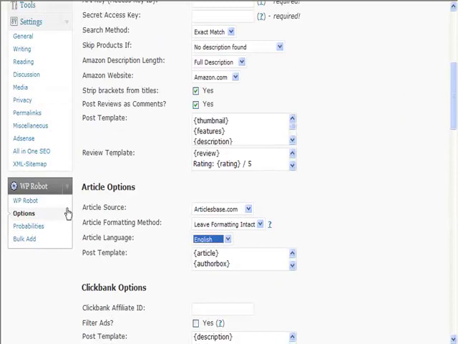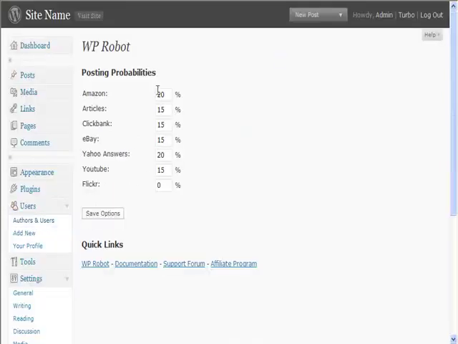So you can see you can post quite a lot here. If you go to probabilities, you can set the probability of what you want posting. So you can say, right, well, I'm mainly going to be working on Amazon products, so I want 80% Amazon. I want 5% articles, 5% ClickBank, 5% Yahoo Answers. I don't want any eBay, and I want 5% that. And what it will do is randomize it. So say 80% of the time you'll have Amazon, and then 5% you'll have the others. So it's up to you. This is useful for you because you can.